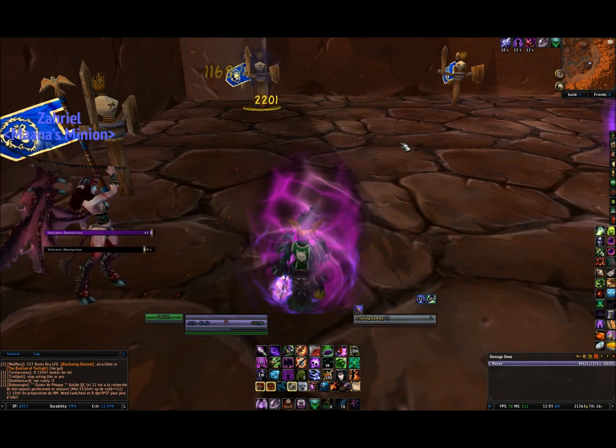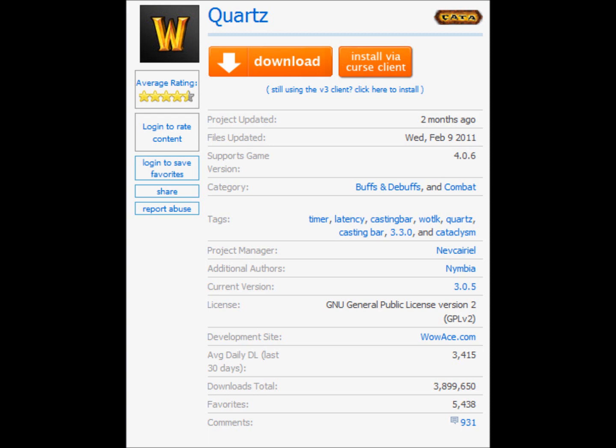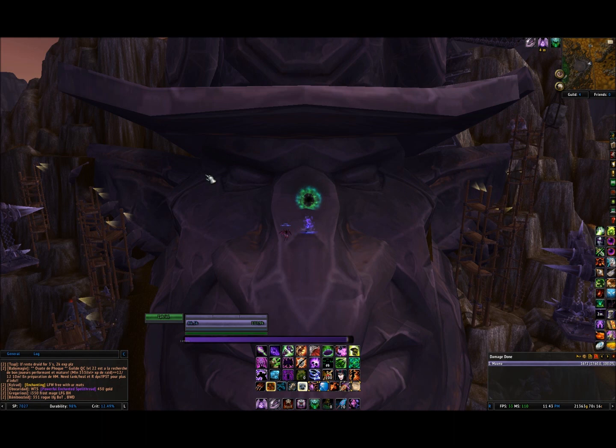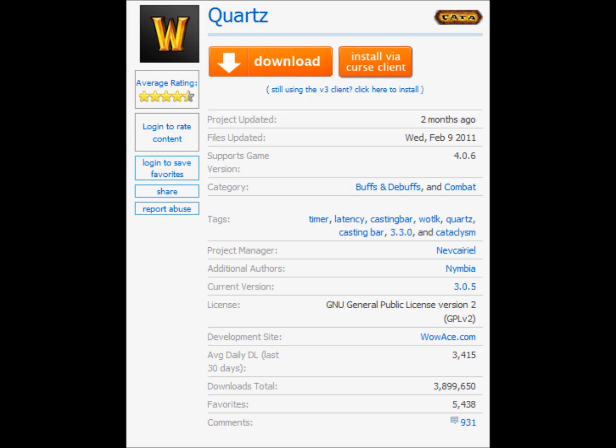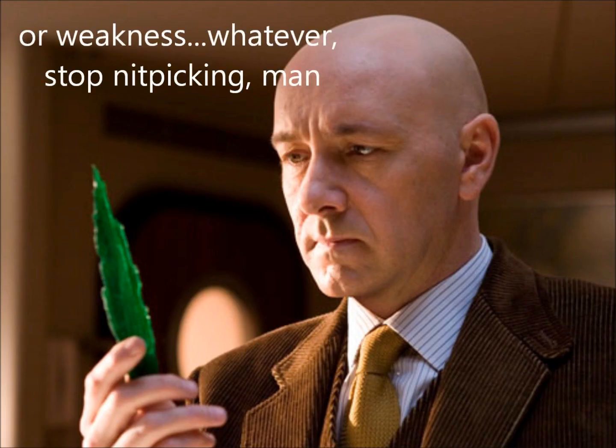It's really cool. So for my cast bar, I use Quartz. There's no special reason for me using Quartz other than the fact that I've used it for a very long time and I just don't want to find a new cast bar add-on. So yeah, as you can see here, I have my cast bar, and I don't actually have any text on the cast bar because I don't need it. But yeah, on my target's cast bar, I do have the text because I like knowing what my enemy is casting.